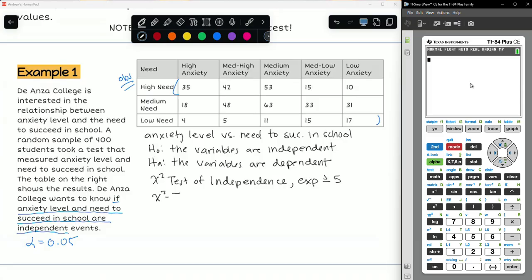So chi-squared test, and then observed is going to go in matrix A, and expected, I want the output to go in B. That's our default. And that's going to spit out a test statistic, and it's going to spit out a p-value, and it's also going to spit out the expected values in a matrix, in matrix B. So let's go ahead and do that.